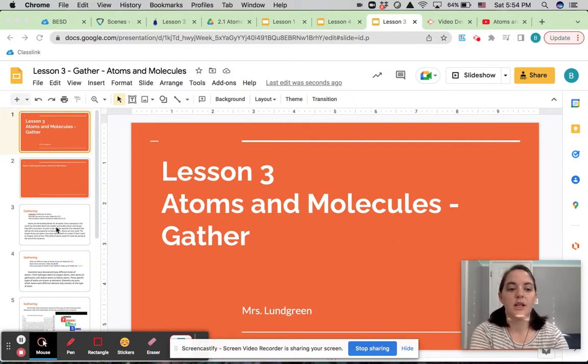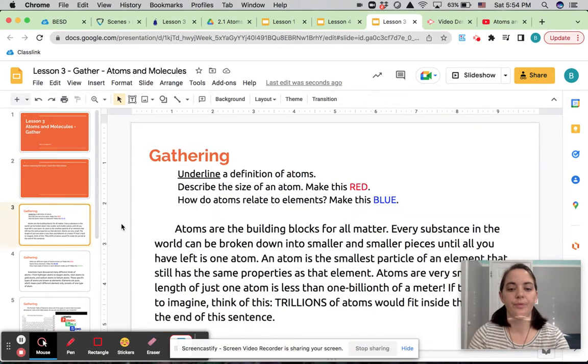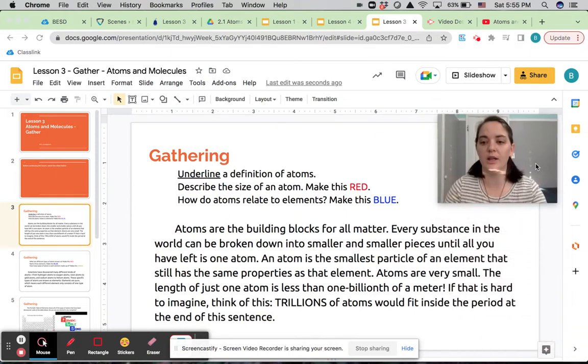For this lesson, what you're going to do is read through sections of text, and then you're going to answer some questions by changing the color of some of the text using the underline tool to show me that you understand what's going on in the text. So I'm going to use this first paragraph as an example so that you know what to do moving forward.